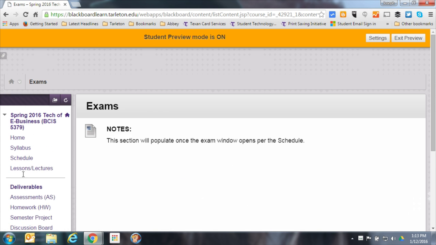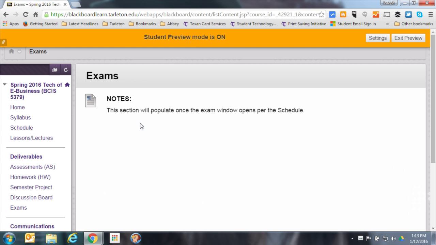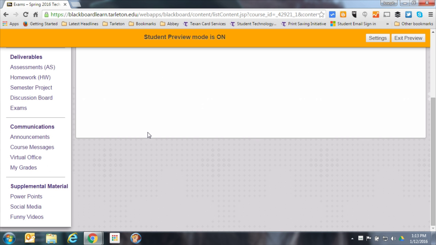Then there's the exams. There's nothing in here as of yet. When the due date, according to the schedule, when the exam window opens, you'll be able to see the exams pop up in that section.